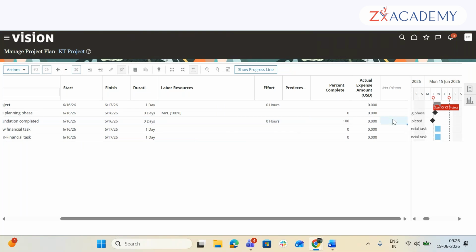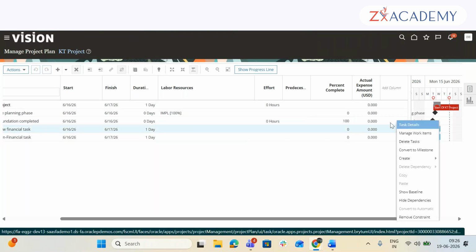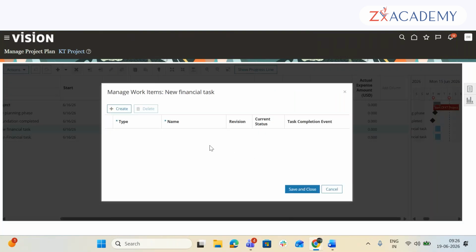Click on any task here and right click. You can go to task details. It was talking about work items. Work item is a proposal. The name is not defined in the setup. Okay. Proposal is RFP LOV. Okay, we can do that.